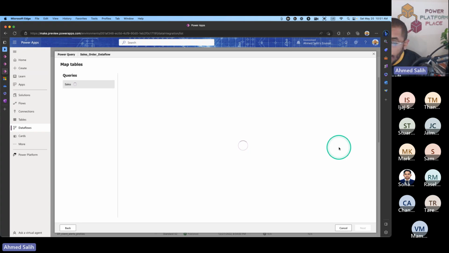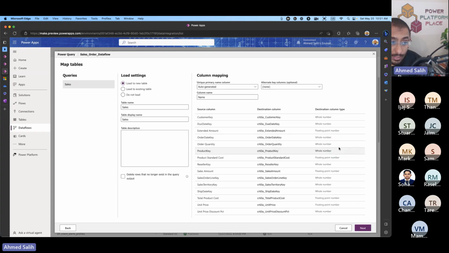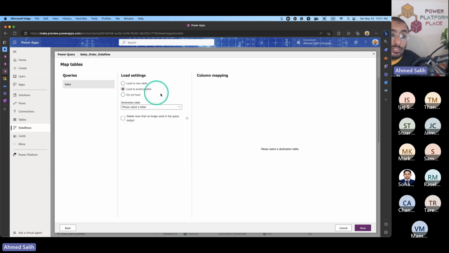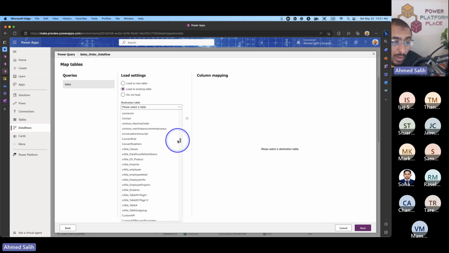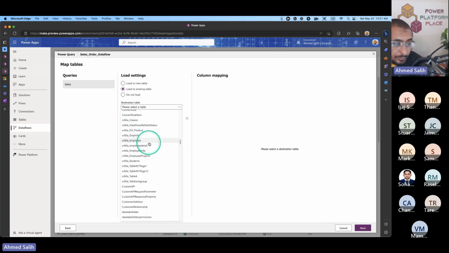Next. I don't want to do anything else. In this place here, we are loading into an existing table because we already created that table. The name of the table, you have to sort out by the schema. The name of the table is the sales table.